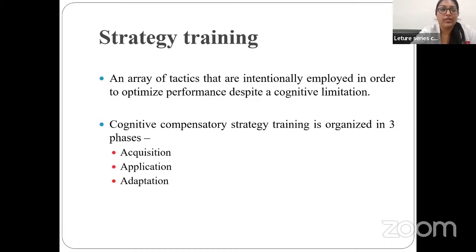In the strategy training, we are using 3 phases: acquisition, application, and adaptation. While in acquisition, we are doing drill and practice exercises where we are teaching the patient how to use the compensation. We are making them learn the compensatory strategy.